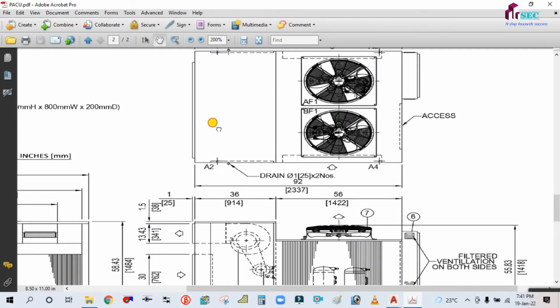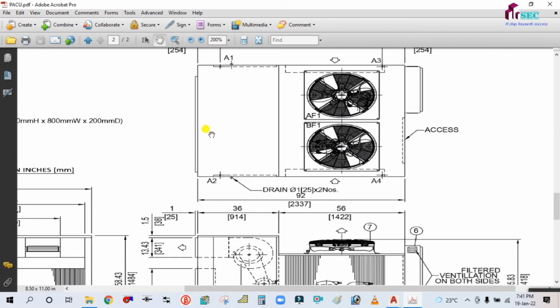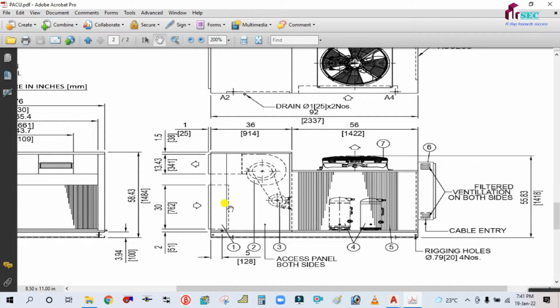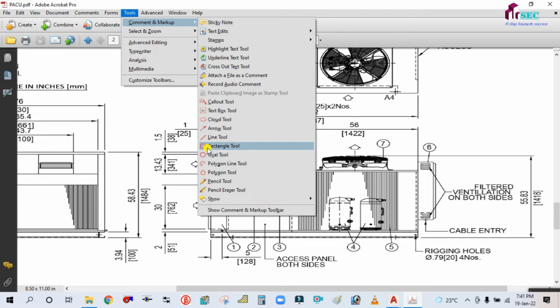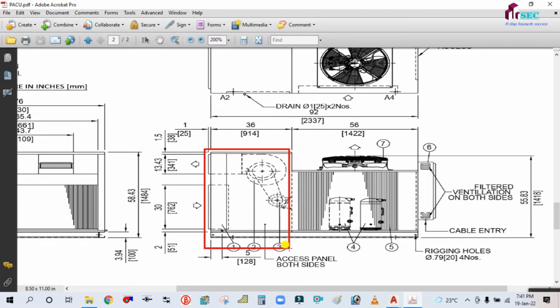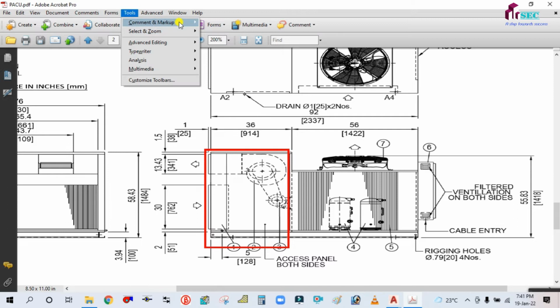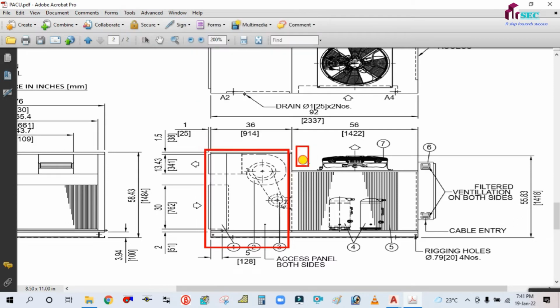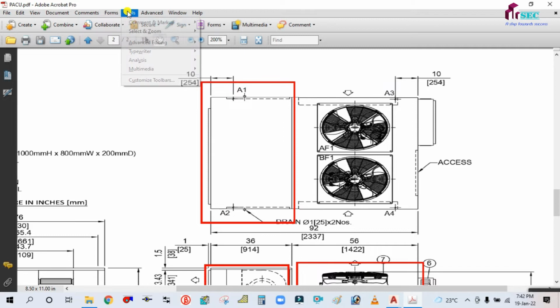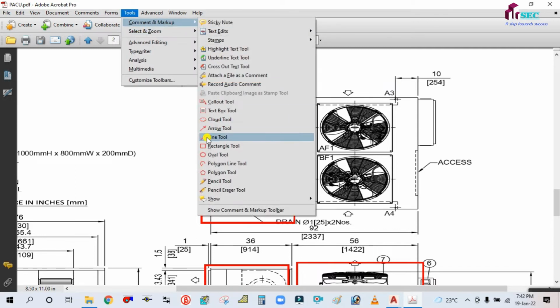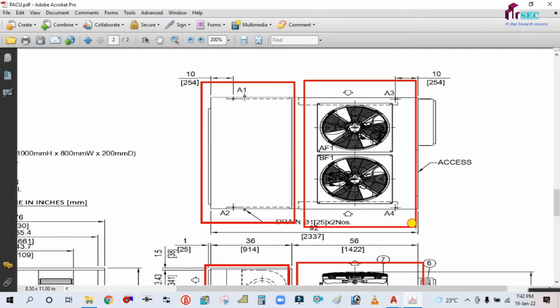Now simply draw this blower section. You can see this is the blower section. This is the blower. So I will show you the blower section. This is the blower section, and this is the condenser section. Okay, if you want to see it in the top view, I will show you. This is the blower section and this is the condenser section.